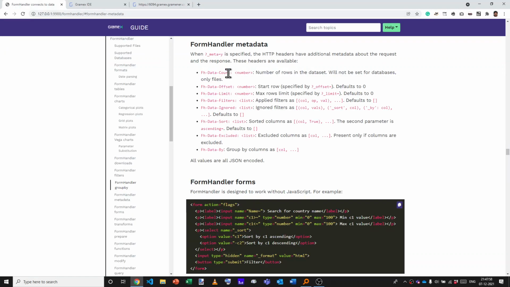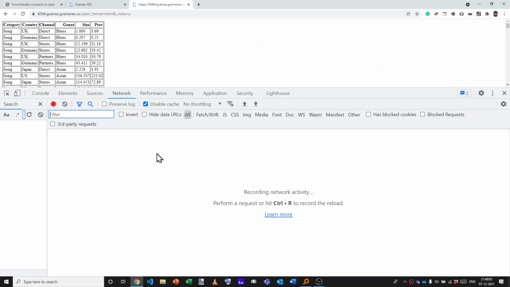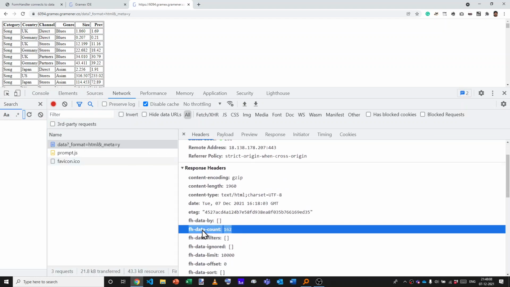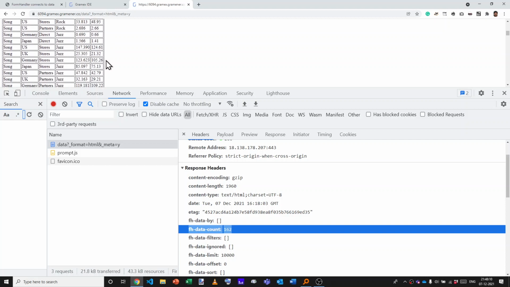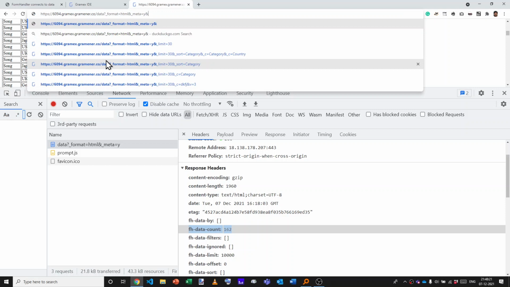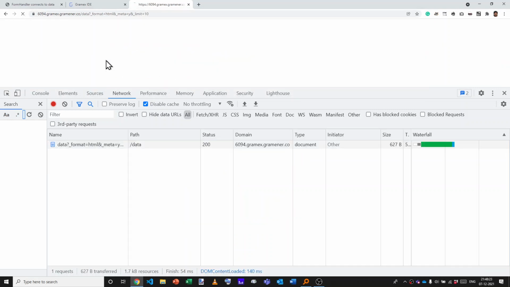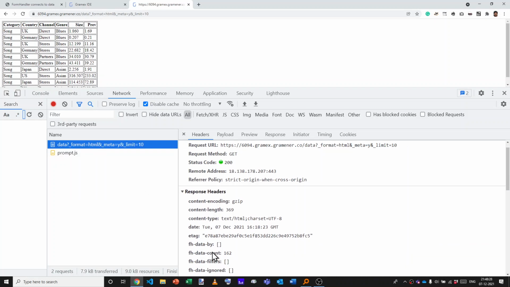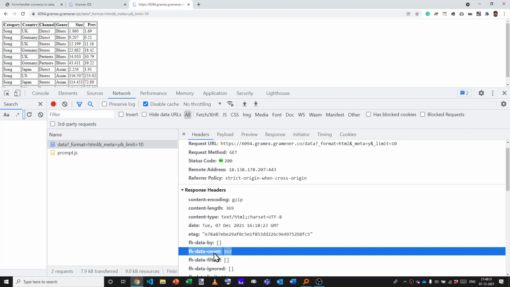The headers are FH-Data-Count, which has the total number of rows in the data set. So, for example, FH-Data-Count here says 162. That's because the data set itself has 162 rows. That need not be the number of rows returned. For example, if I said limit=10, this returns only 10 rows, but the total size of the data set is 162. So FH-Data-Count returns the full details.